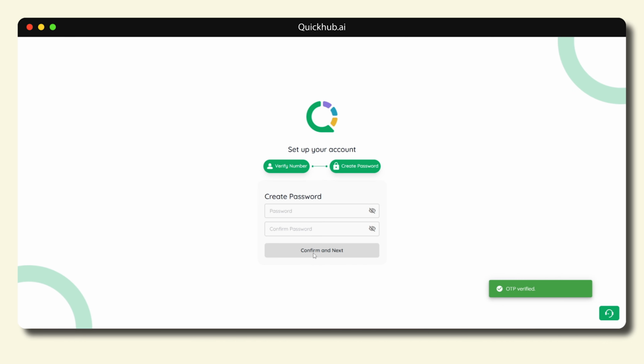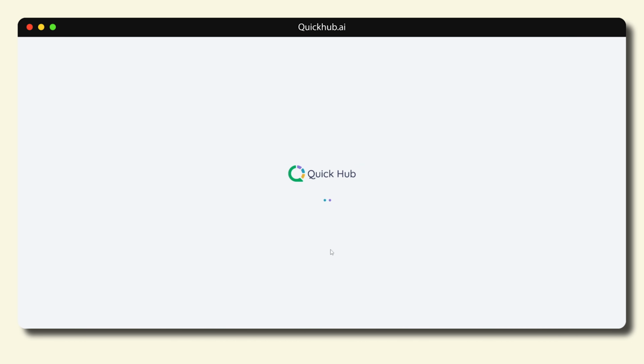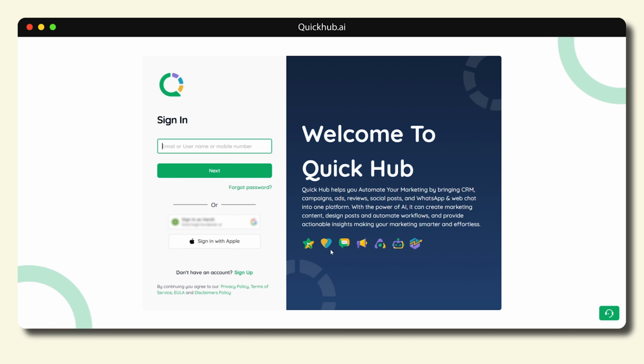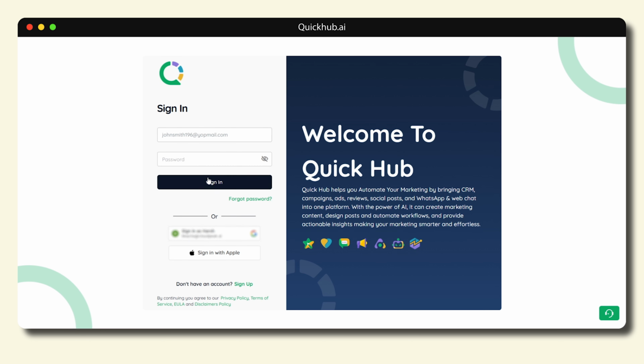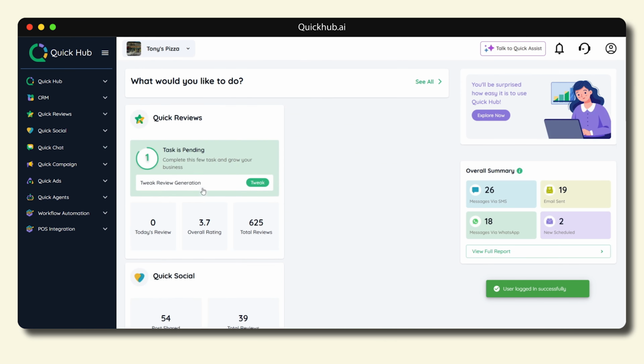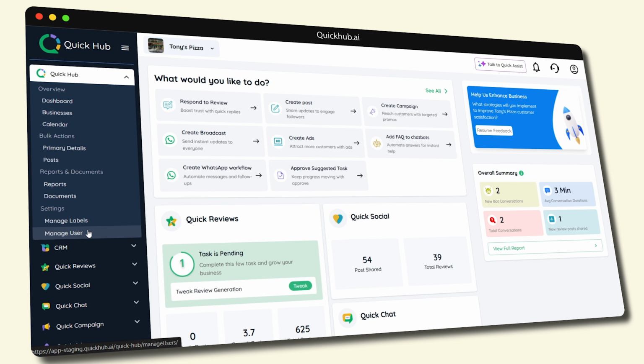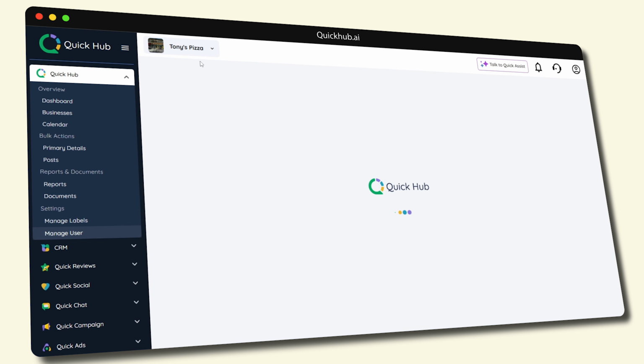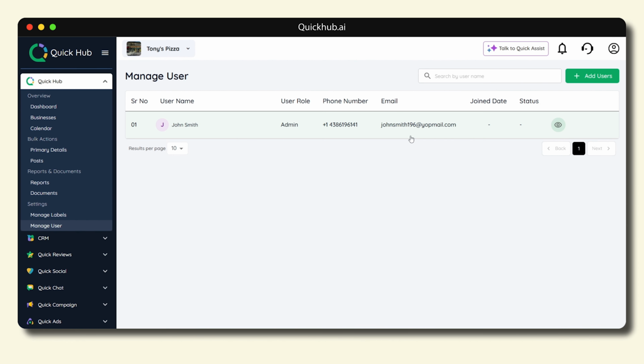Now, create your password. Enter your new password, then click Confirm and Next to continue. Once your account is activated, it's time to sign in. Enter your email and password, then click Sign In. After logging in, select your business and open Manage User to view user details.